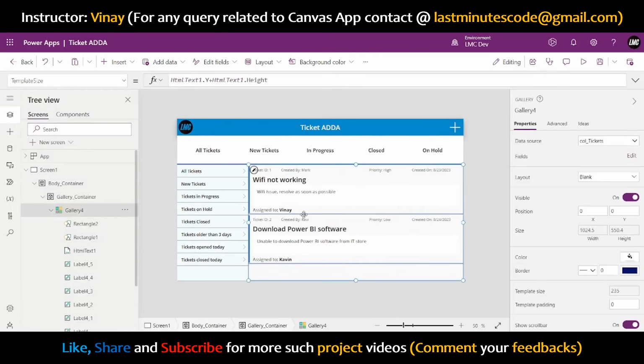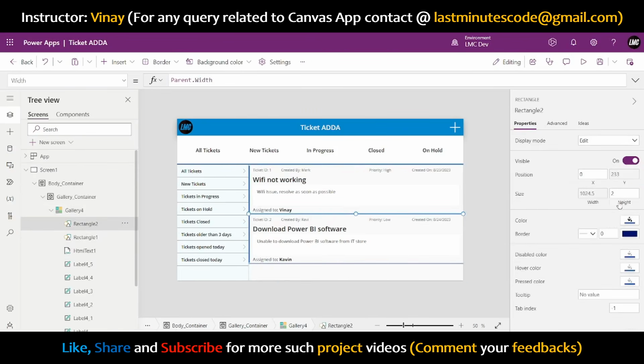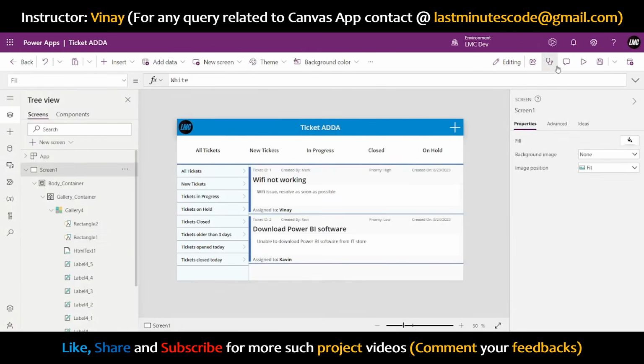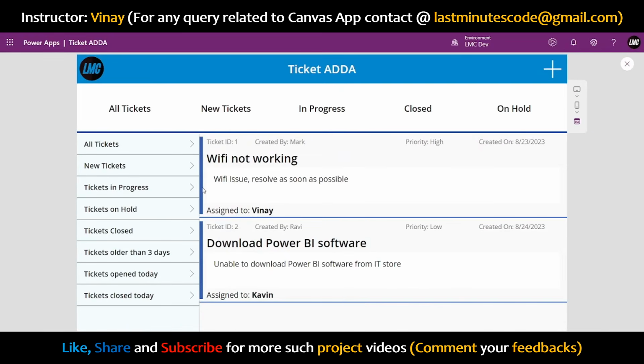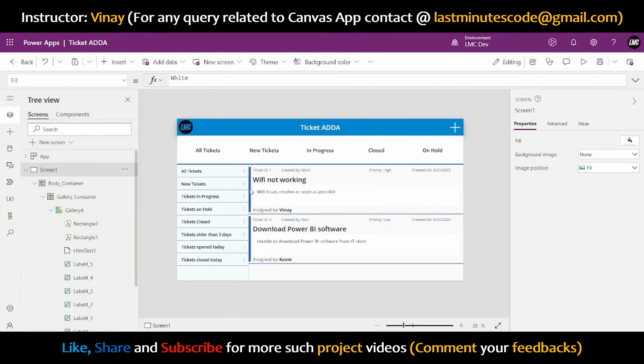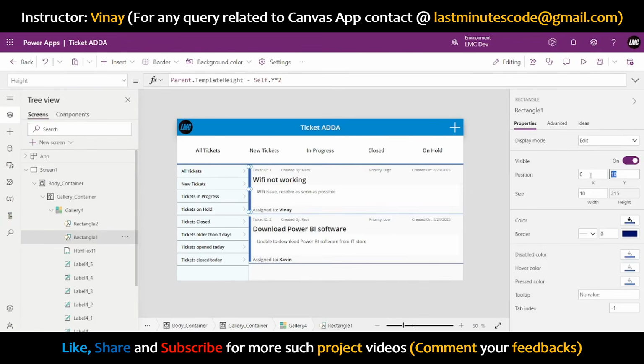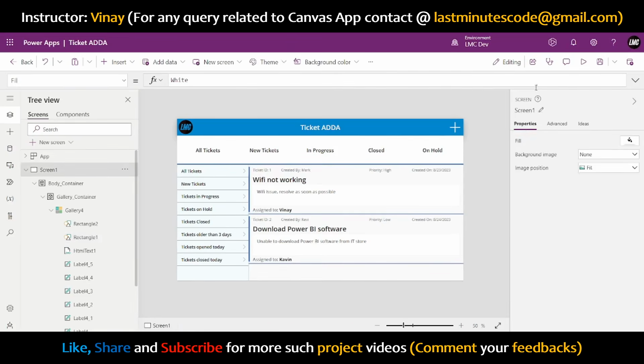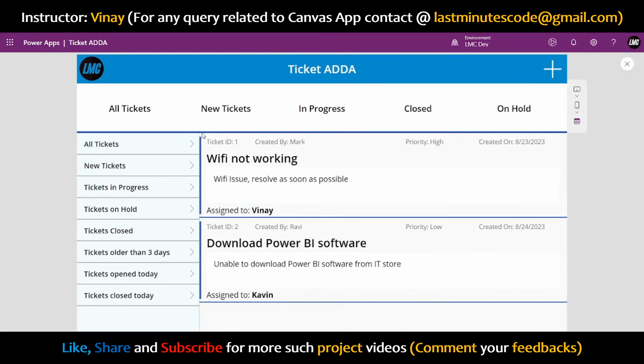Alright, and the size of this rectangle we can increase. Let's just keep it like this only. Let me increase the size of this to 10, and this also 10. So 10, 10, maybe it is way too much. So let us give 5, that is fine. Sorry, not here, but here width 5 is fine. So see, there is a little gap.